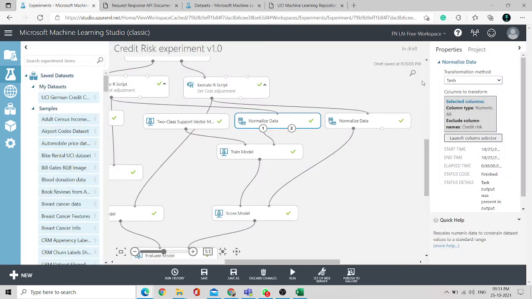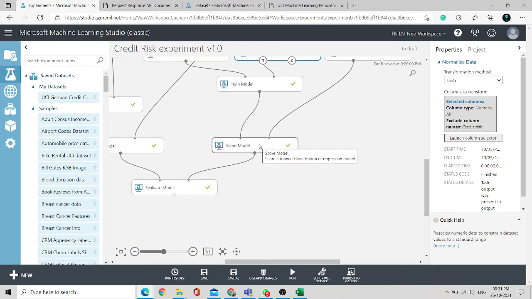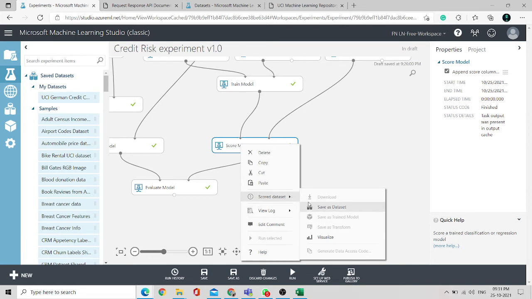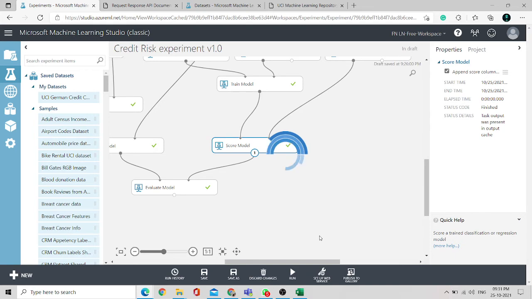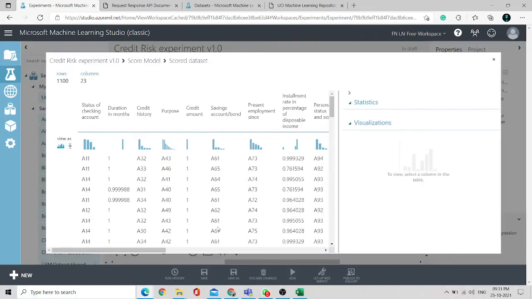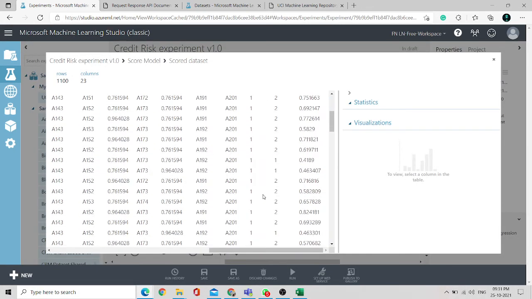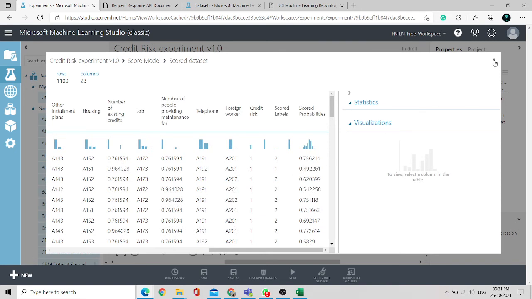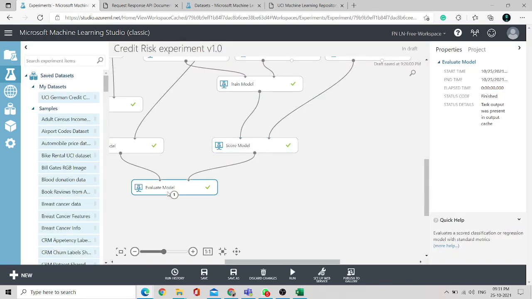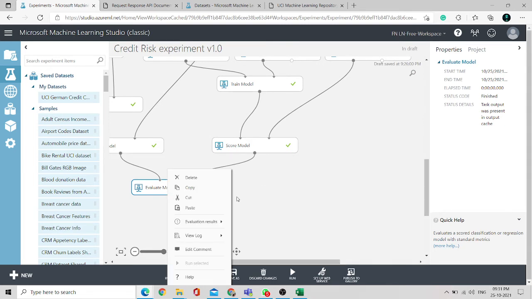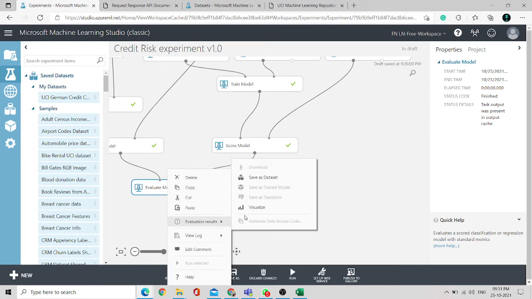Same as previously, we will identify the score of the model and we will execute it. Now to evaluate which model is better, if we identify the support vector machine scores, then in the visualize panel it will again show the predicted output with the score probabilities. And once we score, we'll evaluate both of the models, and then we'll evaluate the result.